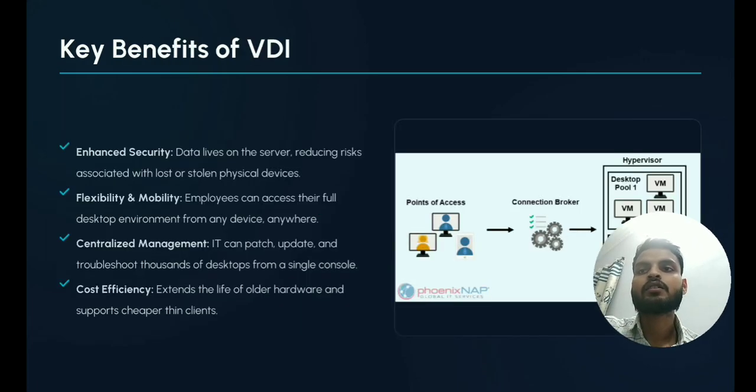The next slide is key benefits of VDI. First point is enhanced security. Data lives on the server, reducing risks associated with lost or stolen physical devices. Second point, flexibility and mobility. Employees can access their full desktop environment from any device, anywhere.